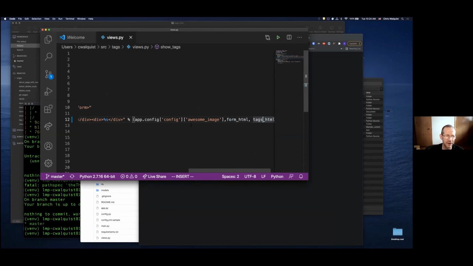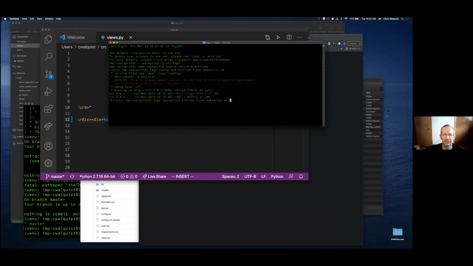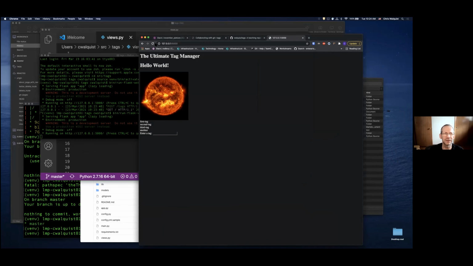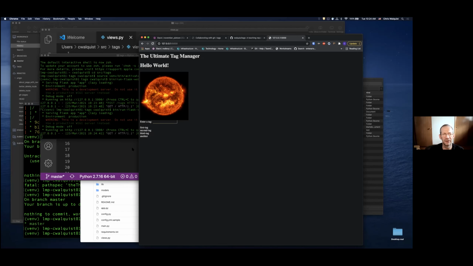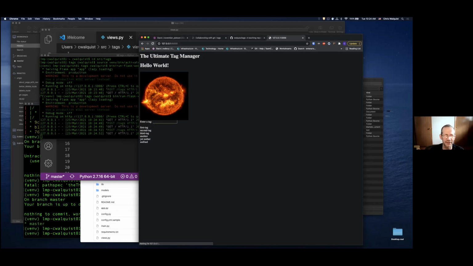Okay, save, quit, and restart, because I don't have any automatic reload in play here. So I have to restart it, which is a huge inconvenience. And now I refresh. Okay, now great. Now my tag input is up where it needs to be, and I don't have to move down to get more tags in.